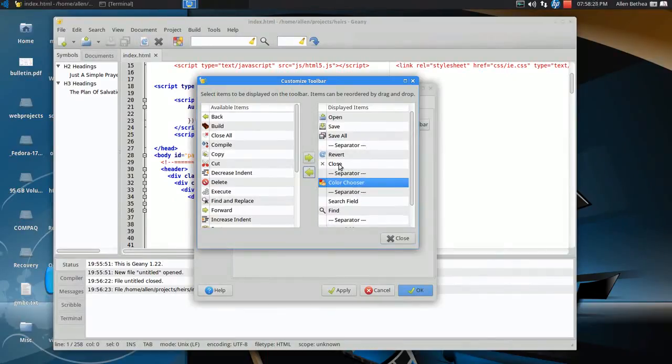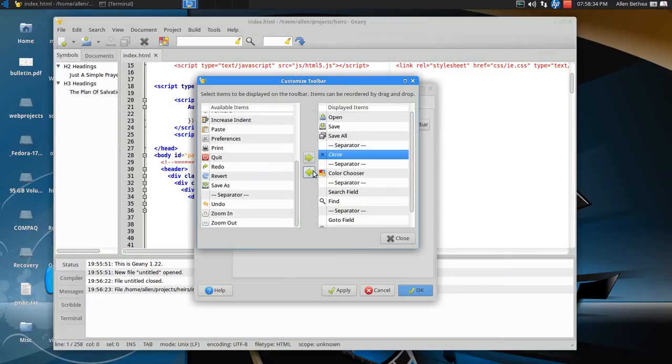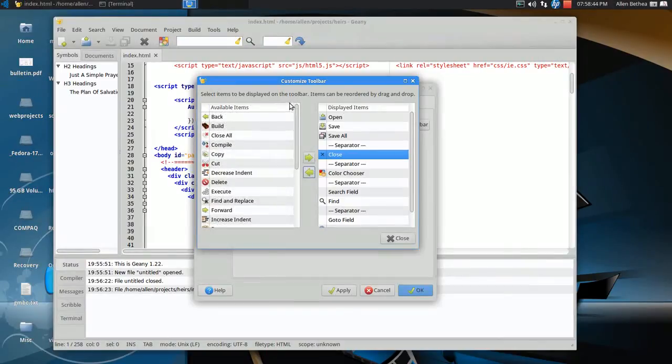Close the current tab. Keep that. Revert. I don't need that. Let's see, save all, save, open. I need that. So I'll go through and figure out what I need from this list.